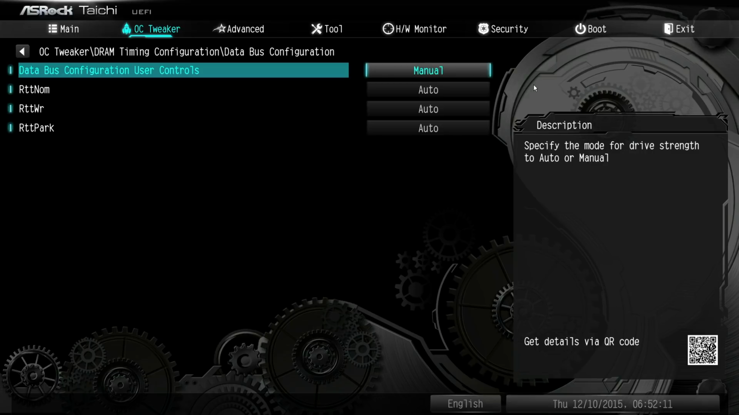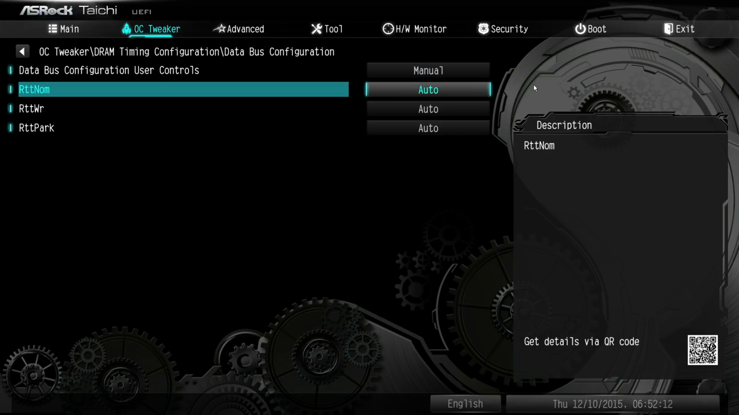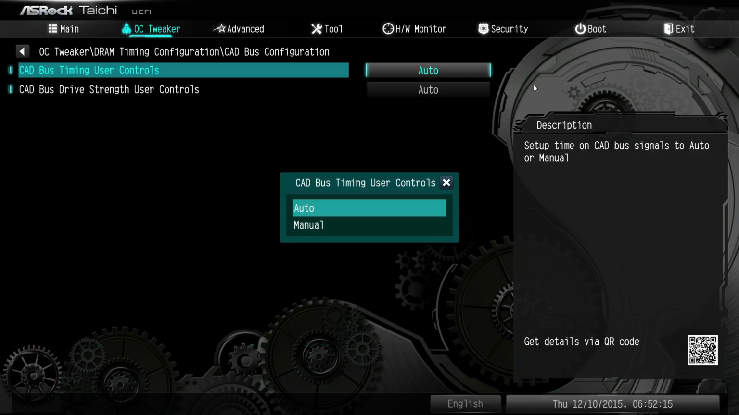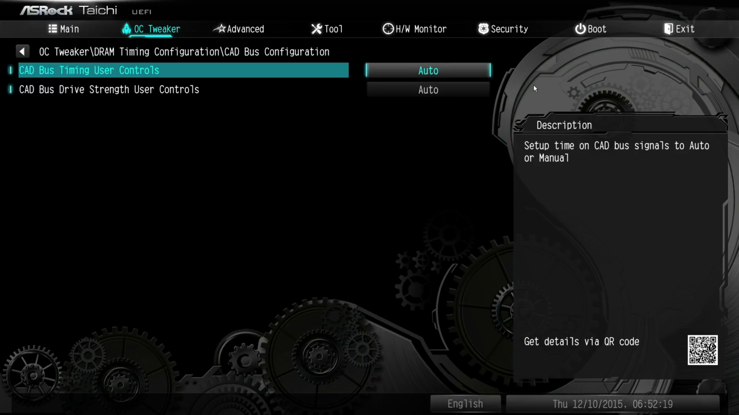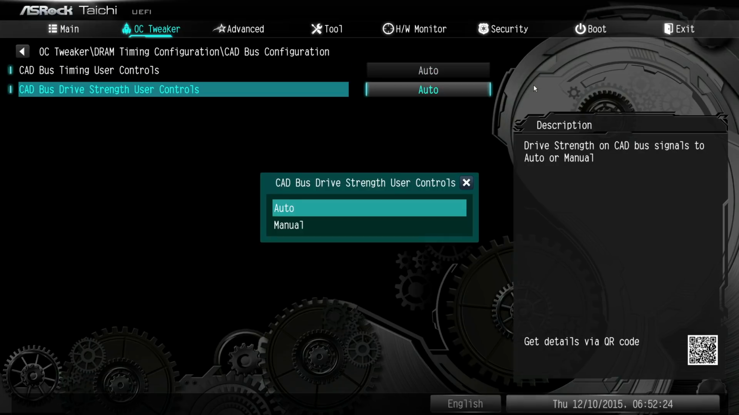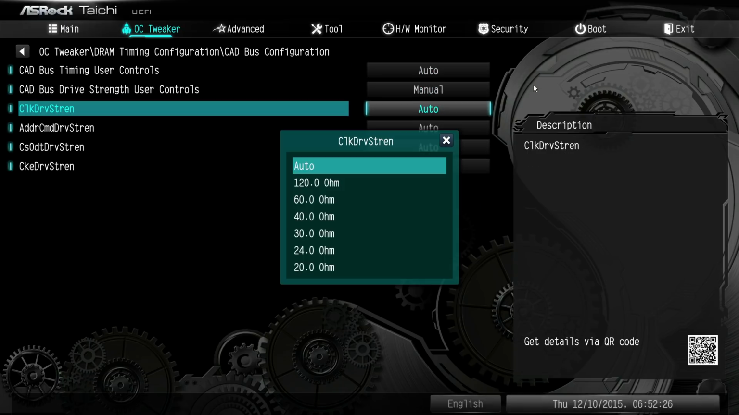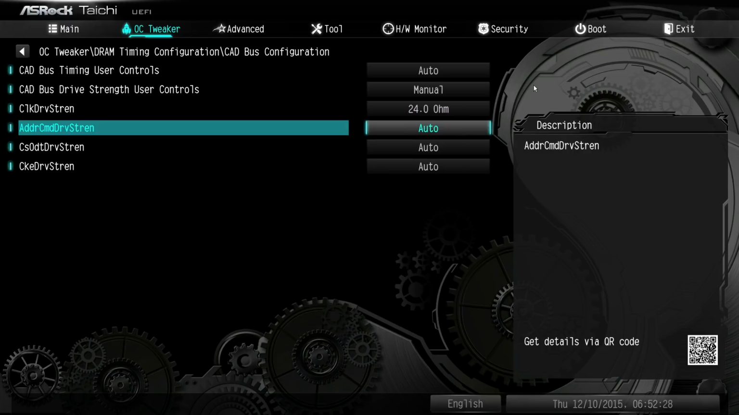Then you have data bus configuration for your termination settings. Then you have your CAD bus configuration for these, which I actually don't change those settings ever myself, so I don't know anything about those. But then you get the drive strengths. These all default to 24 ohms.